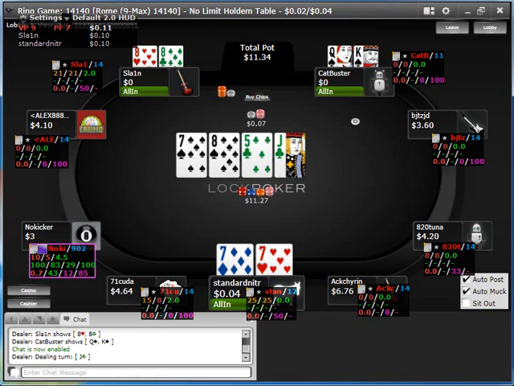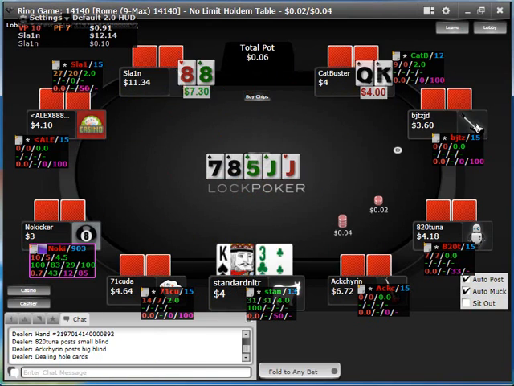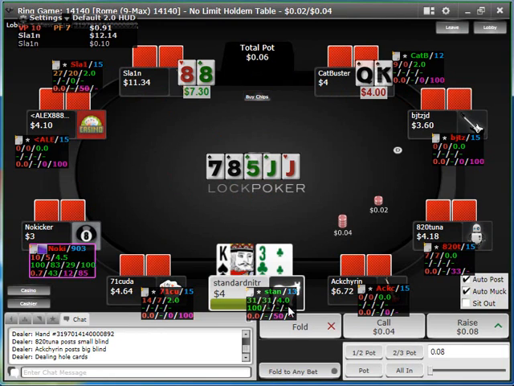Hopefully I hit a 7. It's just one of those things where Holdem Manager 2 is absolutely necessary, and if you can't get Holdem Manager 2 on your system, then get Poker Tracker 4.